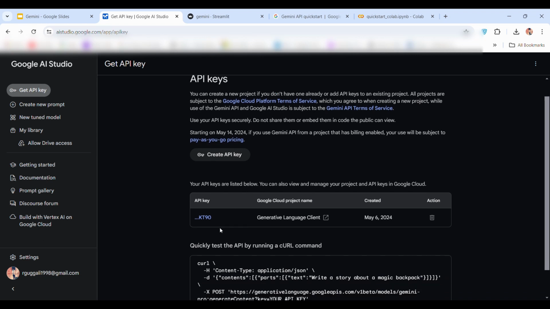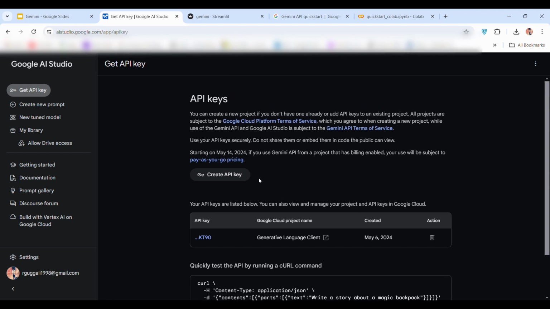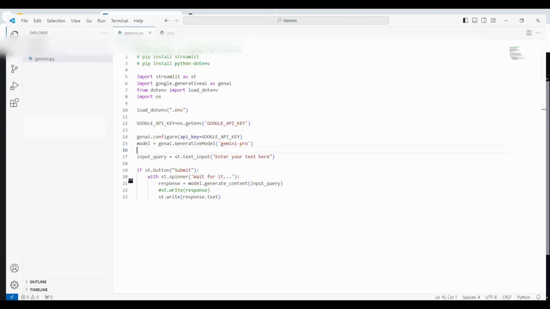I have already created an API key which shows here. Copy and store it securely. Now let's move on to the demo.